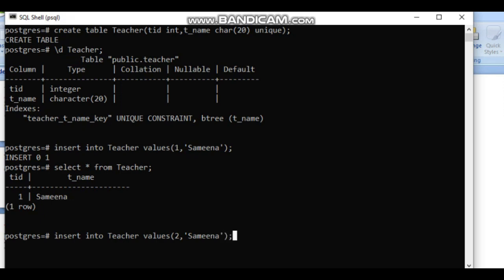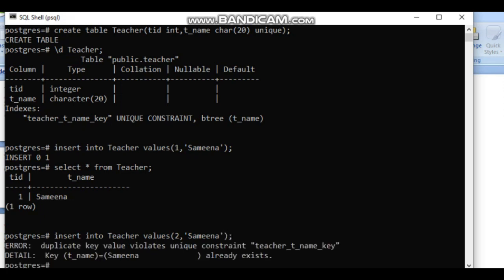see what happens here. You can see an error has come, duplicate key value violates unique constraint, as we cannot take this particular name again. Since we have specified the unique constraint for the attribute t_name, that's why all the values in that particular column will be unique.